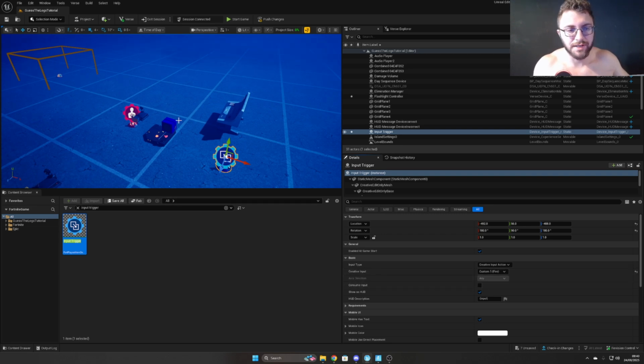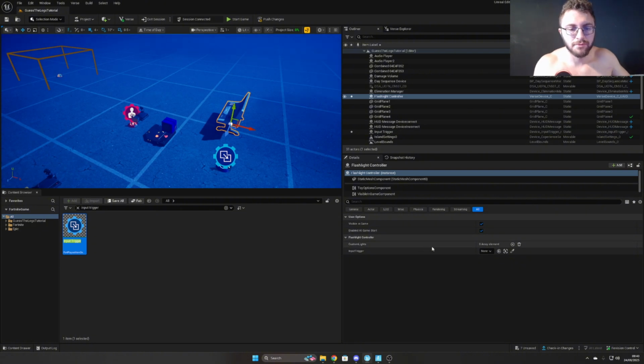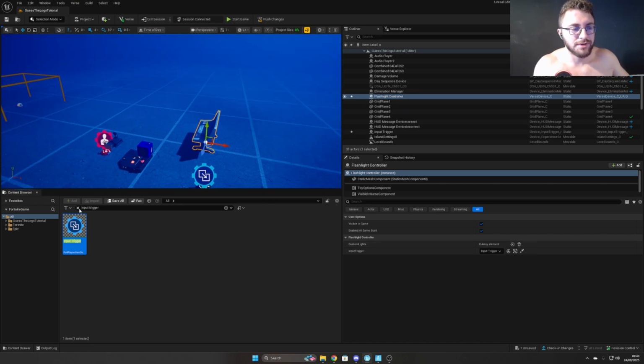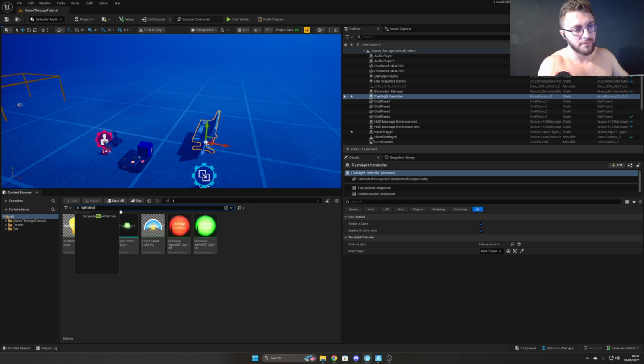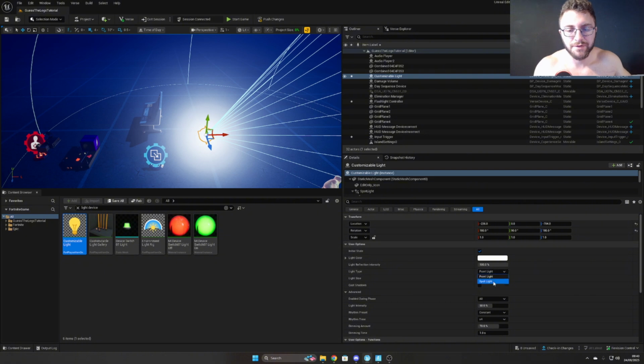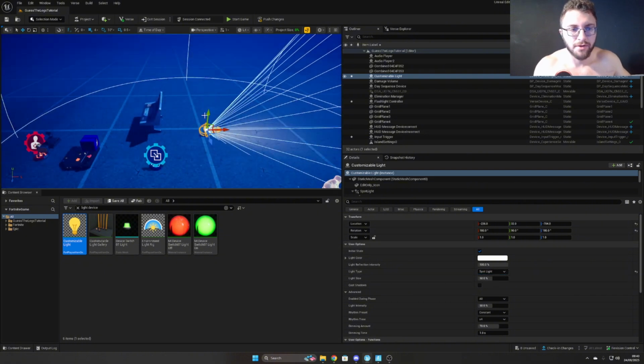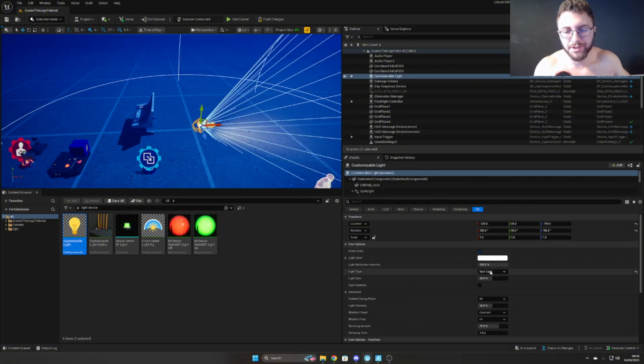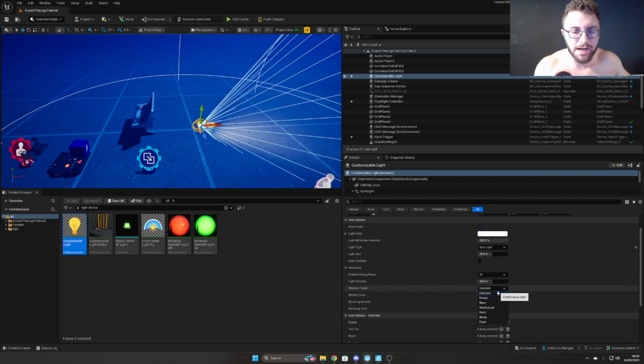Once you've figured out which input trigger you want to use, you can go ahead and click on flashlight controller, click the pipette, and choose your input trigger. Next up, we need to create the lights. So type in light device and drag that onto screen. We're going to change it from point light to spotlight, but all the settings from this point is personal preference on how you want it to look like.